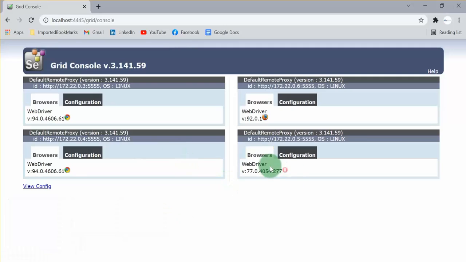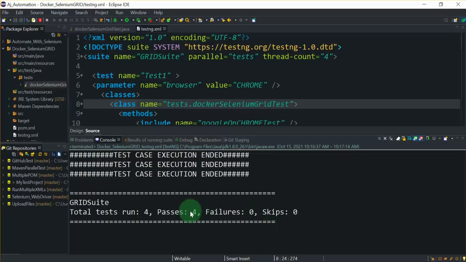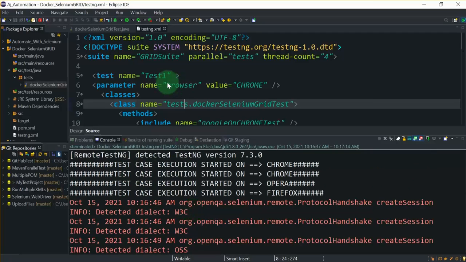So our test case is running on Opera also, you can see that. So I think, okay, all the nodes are free now, and if you check the result, all are passed. So this is how you can use the testng XML file for configuring all these test cases and running all these test cases in a parallel mode, using this parallel property and this thread count equal to 4.